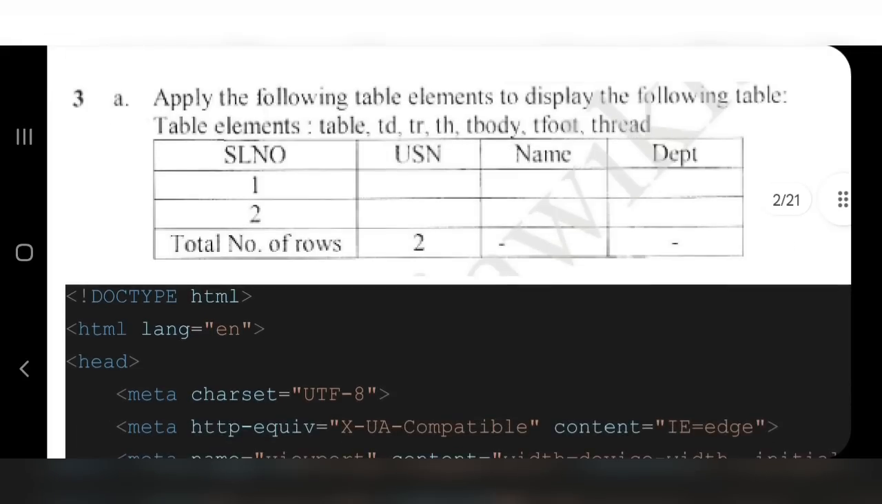So in this you can find that there is a table. First, you have to find how many rows there are: 1, 2, 3 and 4. 4 rows are there and 4 columns are there. Okay, 4 rows and 4 columns. So how do you approach this code? Firstly you will be writing a table tag.